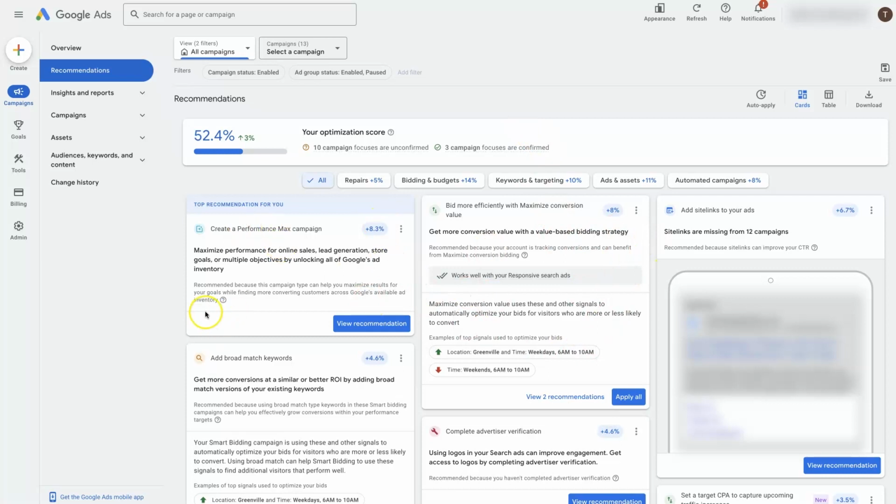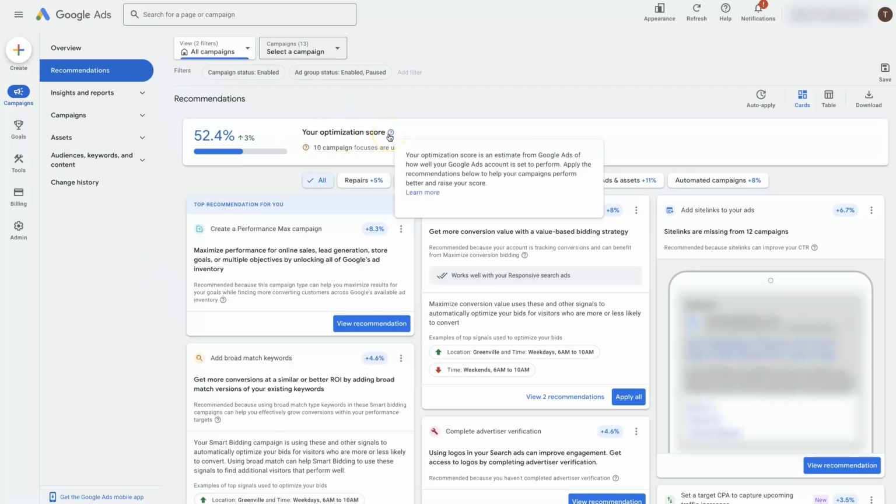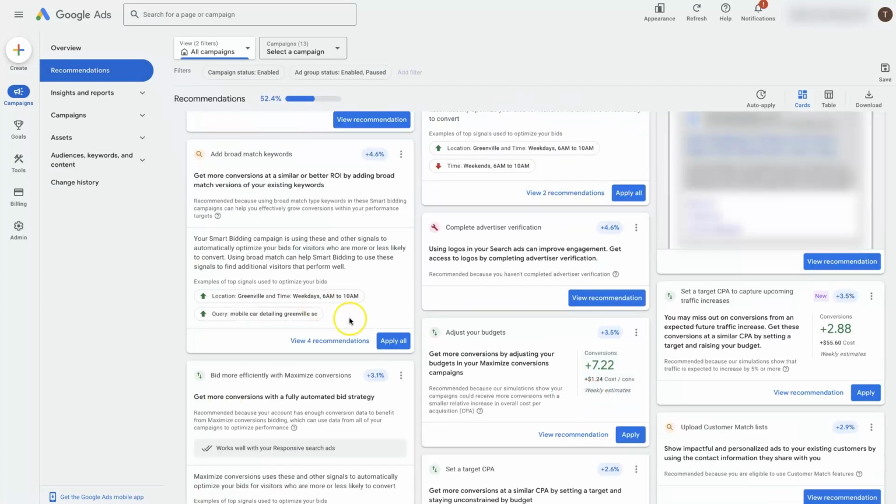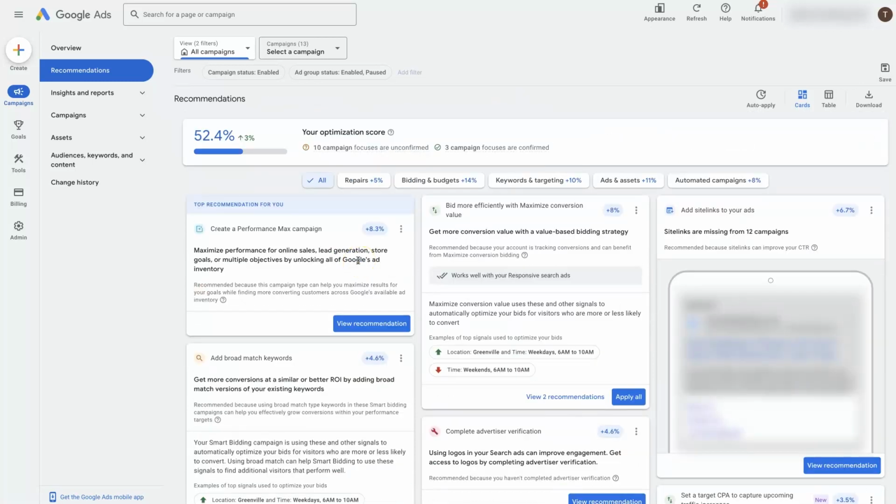And each of these are really just a recommendation of things that could be optimized in your account. But you've got to be a little bit careful with the optimization score, because if you look at what it actually is, your optimization score is an estimate from Google Ads of how well your Google Ads account is set to perform. So it doesn't necessarily have anything to do with how your account is performing. And if you go through and apply all of these different recommendations, just because you have a score of 100% on your optimization does not necessarily guarantee that you're going to have any level of success with your ads.